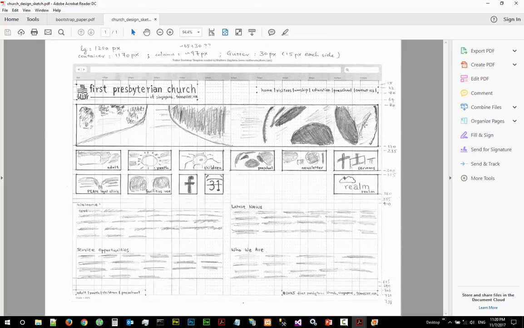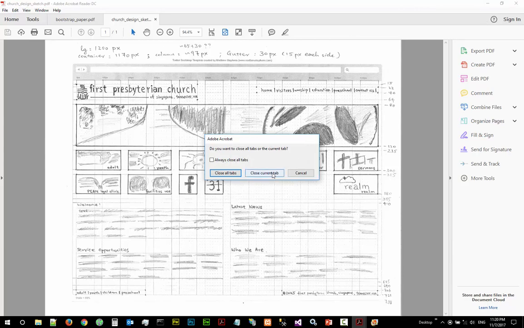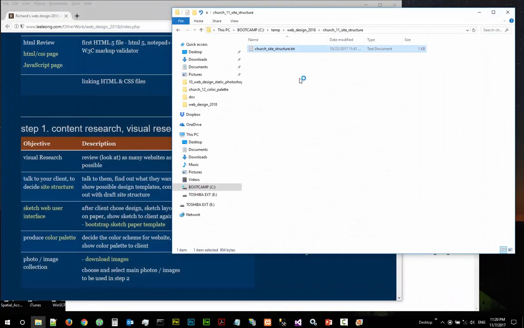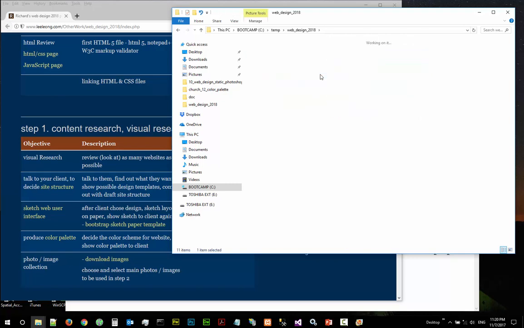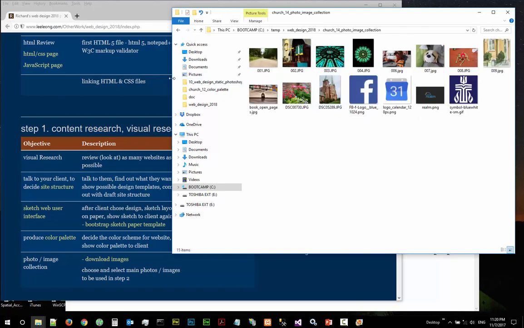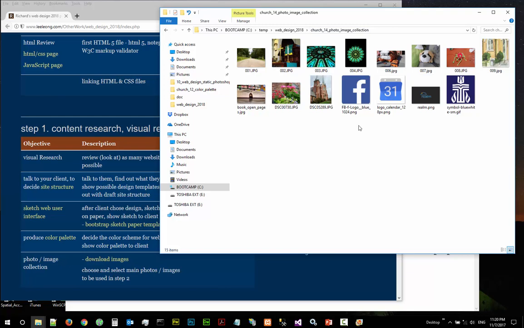The next step is to produce a Photoshop prototype file, a PSD file, to show the client what it actually looks like based on this design. But before you do that, you also need to collect some images. I have already collected some images here. We can search for free images.